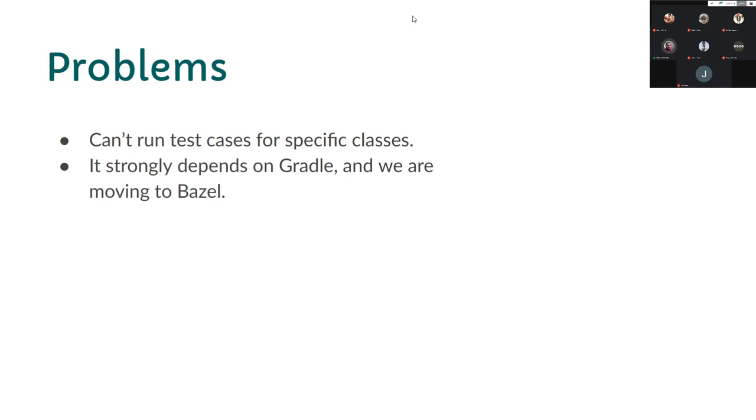We couldn't use any of these screenshot testing libraries because they run all the Espresso tests in the app module. So, for example, when you try to run the record task, you will find that all the 600 tests in the app module run, and of course we don't want this to happen. And the second problem is that they depend on Gradle tasks, and we are moving from Gradle to Bazel, so we can't use these libraries.